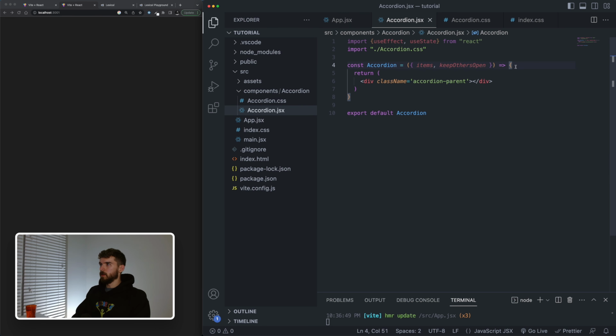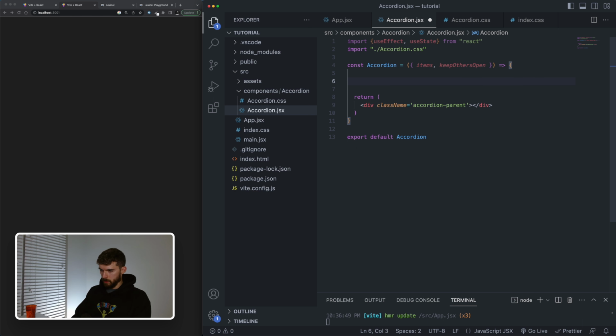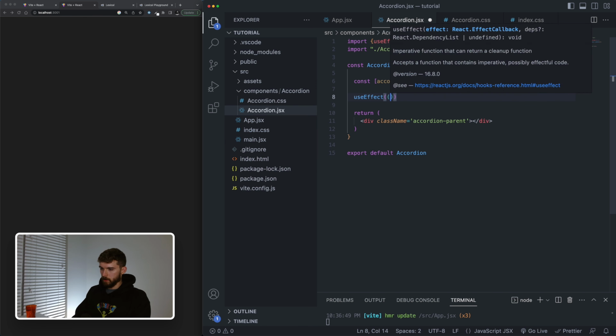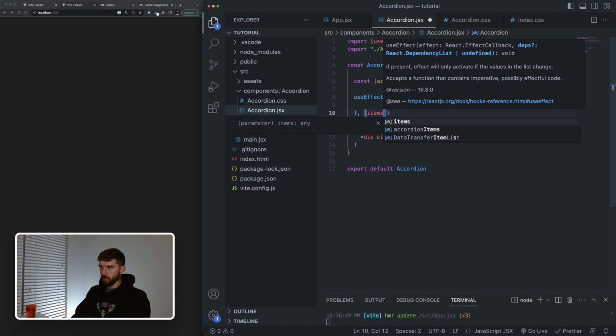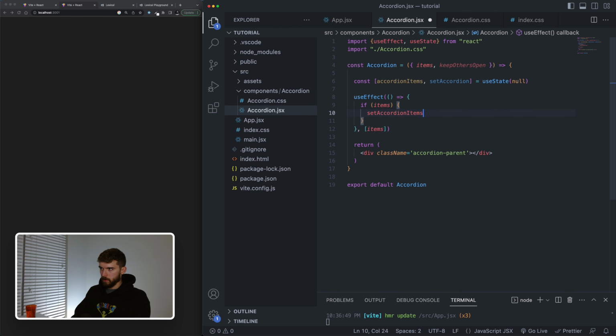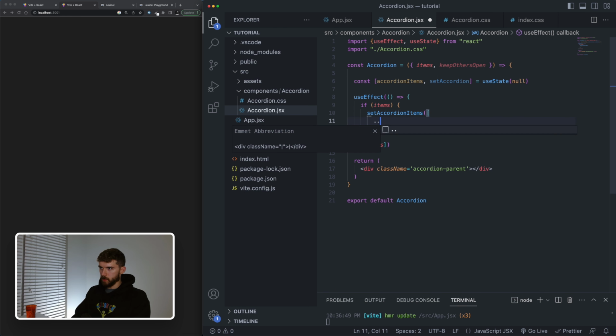So the first thing we're going to do in our accordion component is we're going to set some state. This is going to take in the items that we passed into the prop and build off of those. By that, we're going to use the useEffect hook, and we're going to watch for the items. So we're going to say if items, set accordion items to an array, and we're going to use the spread operator.